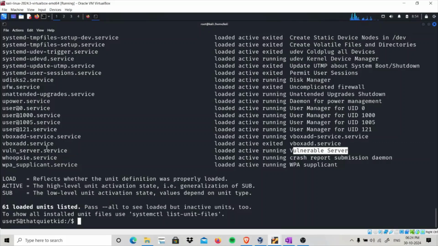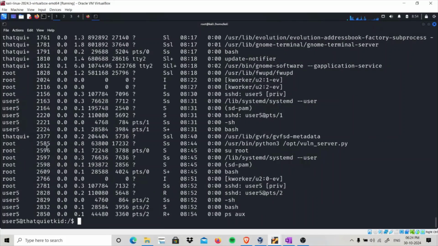So let's check out the processes running as well. What we will try to find out is if this service is running anything. Check out all the processes and you will see that there is a Python script, which is /opt/vuln-server. So the name is also the same. There is a Python script that is running, owned by root. So let's check this out.